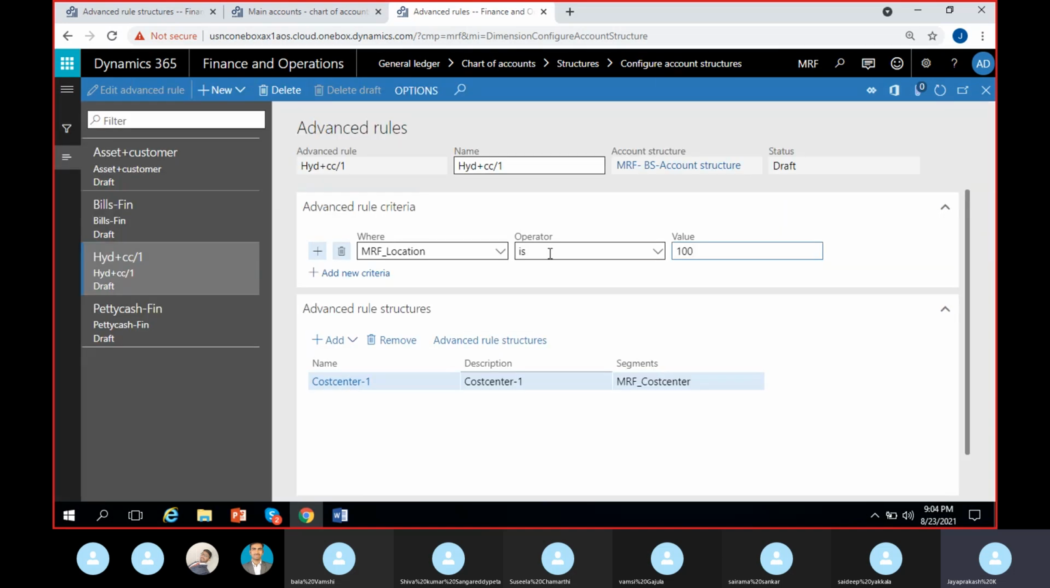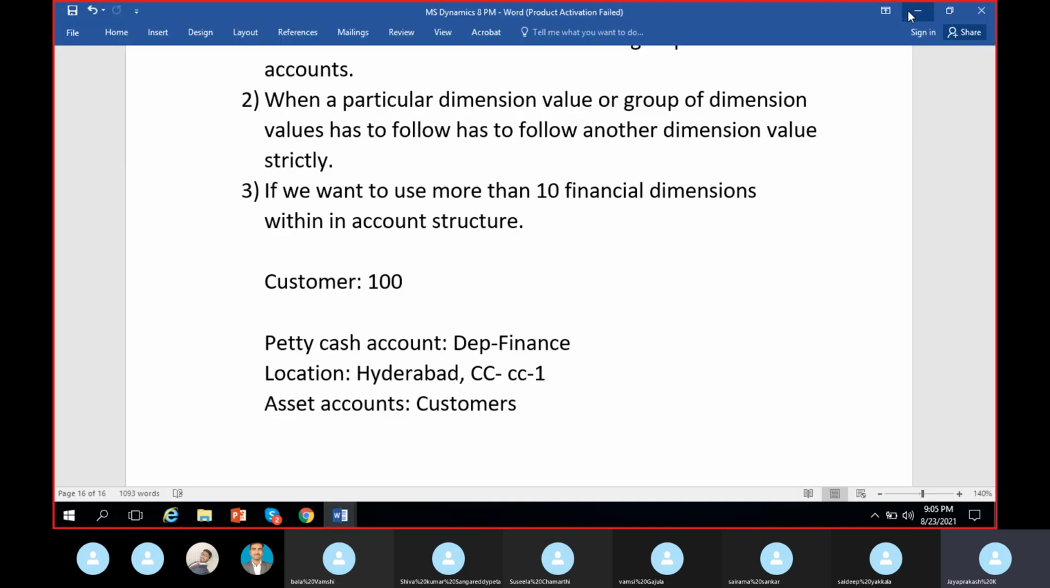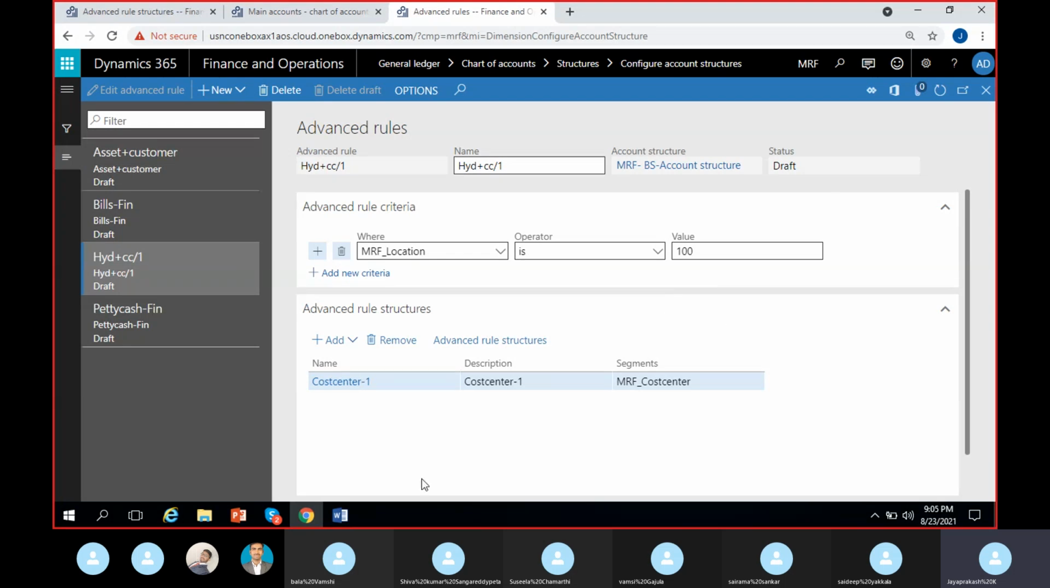So the condition here explains that for this criteria we have selected, this advanced rule structure will be applicable. The criteria we selected is Hyderabad value, only Hyderabad. Whenever I select location as Hyderabad, I should get cost center as a follow-up value. That is my condition. So I have added all the 3 conditions here. One thing you have to remember is what is the criteria we need and what is the result we are looking for. Criteria we need in this example is Hyderabad. For Hyderabad dimension value, whenever we select in any transaction, we should get cost center 1 as a follow-up value. So for that sake I have created cost center 1 here.